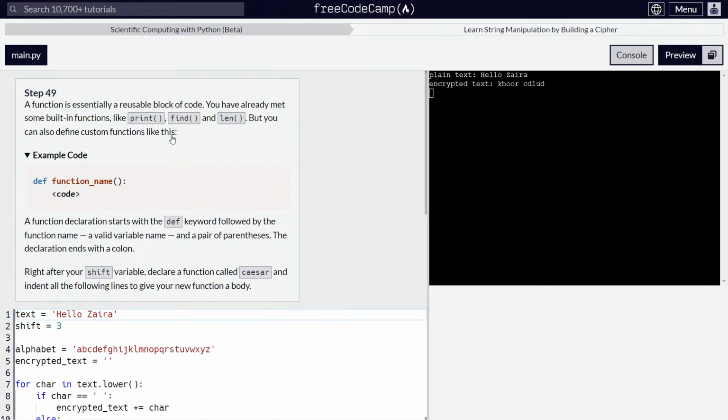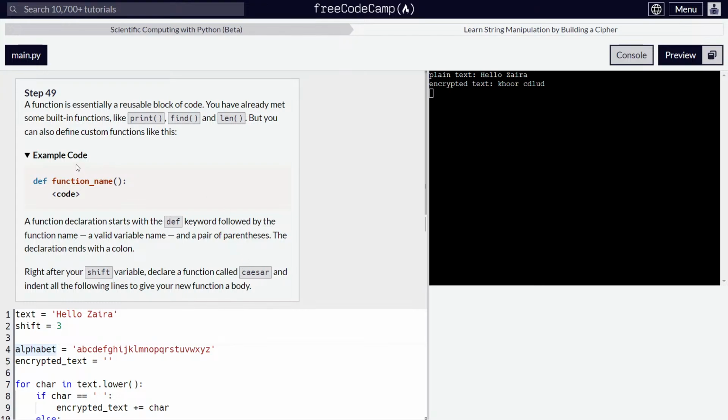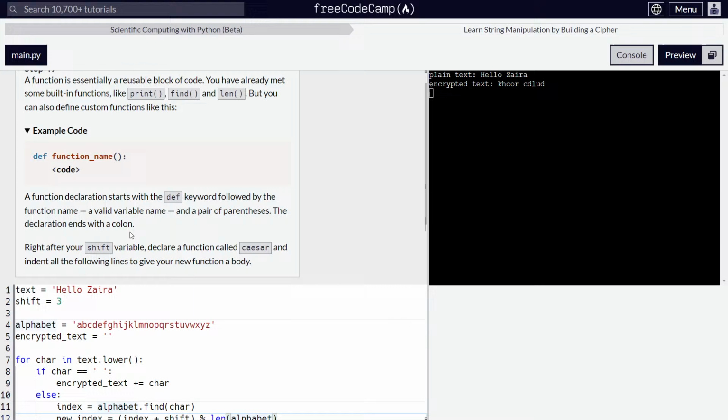Okay, a function is essentially a reusable block of code. You have already met some built-in functions like print, find, len. Okay, print, find, and len, which is length. Length means the length of the alphabet, the length of the indexes inside the variable. But you can also define custom functions like this. So basically, I can make my own function. A function declaration starts with the def keyword followed by a function name, a valid variable name, and a pair of parentheses. The declaration ends with a colon.